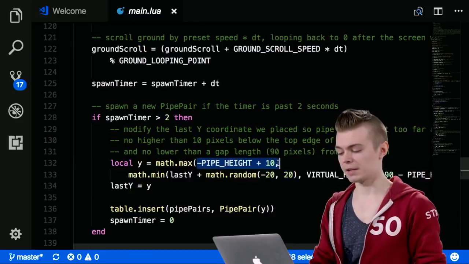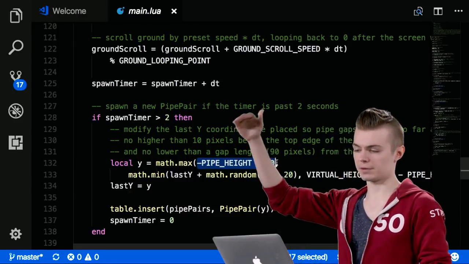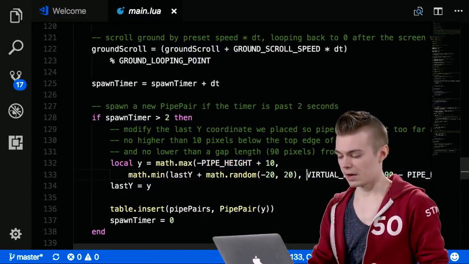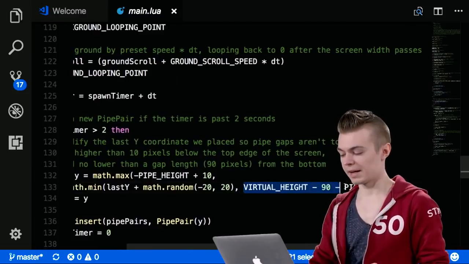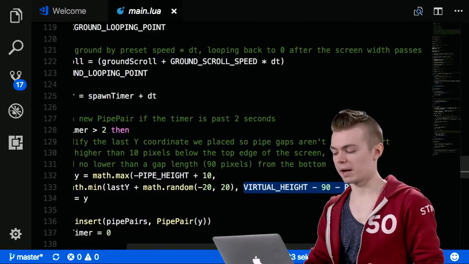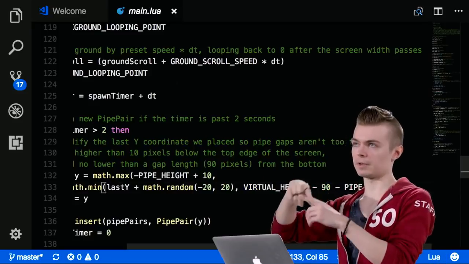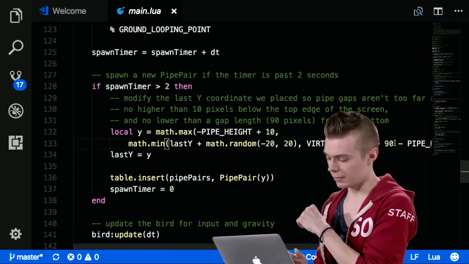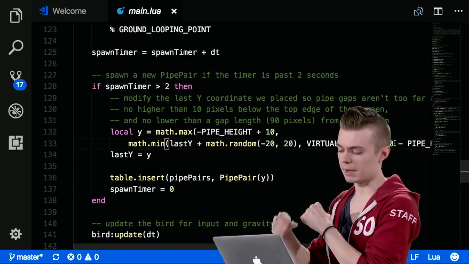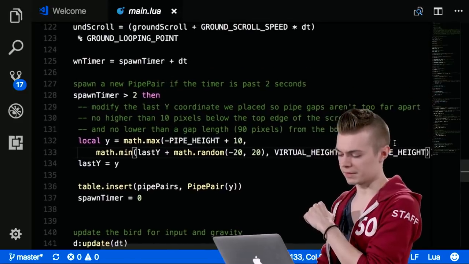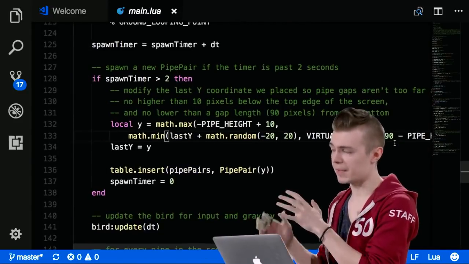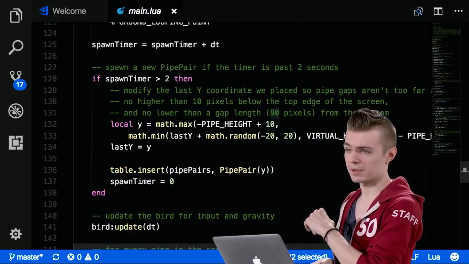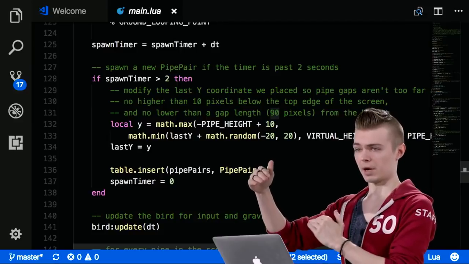We're going to clamp it between negative pipe height plus 10, so about 10 pixels from the top of the screen. And then we're going to set the upper bound to virtual height minus 90 minus pipe height. And this minus pipe height is only because we're doing a flip operation on our y-axis for our sprite. I'll go into it in a little more detail, try to make it clear why we're doing it, and maybe I'll take out some code just to illustrate what it looks like without that operation applied. But basically, it has the effect of 90 pixels from the bottom being where the gap could spawn.